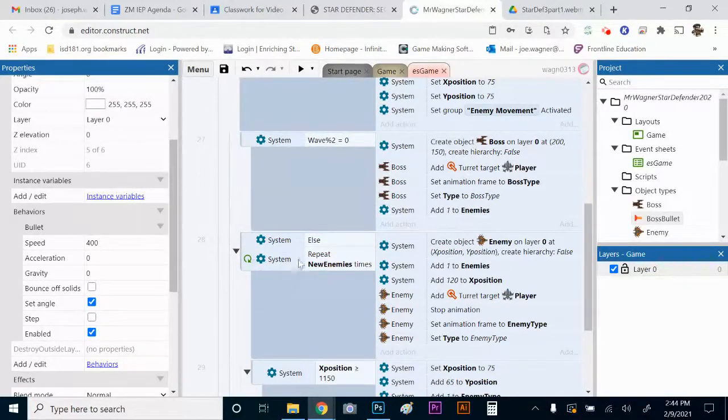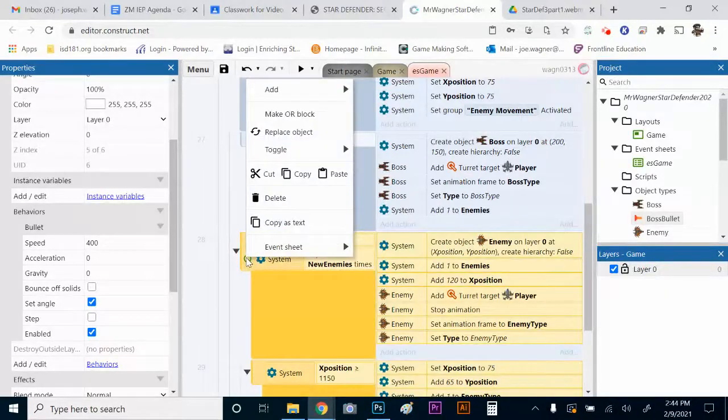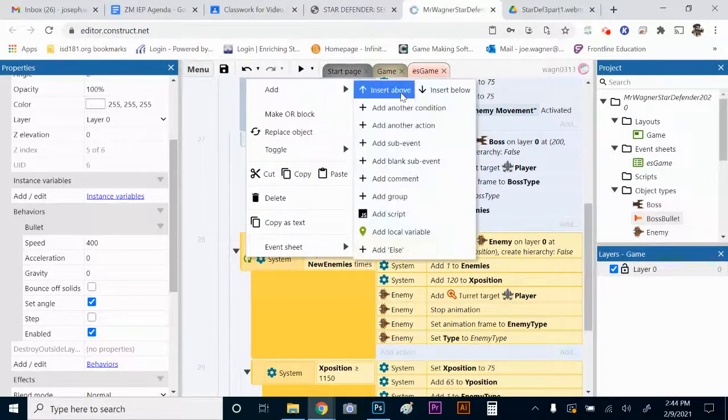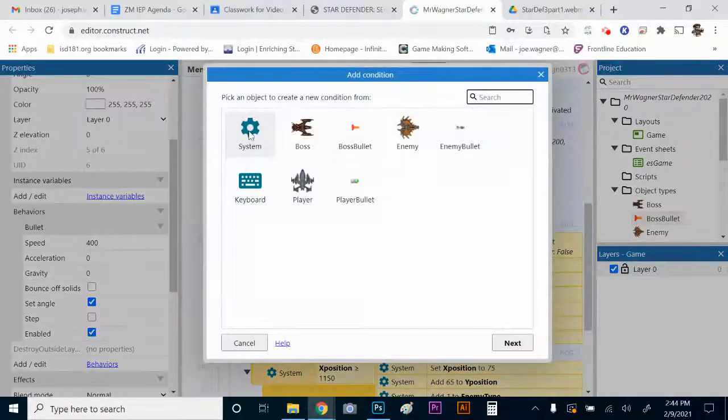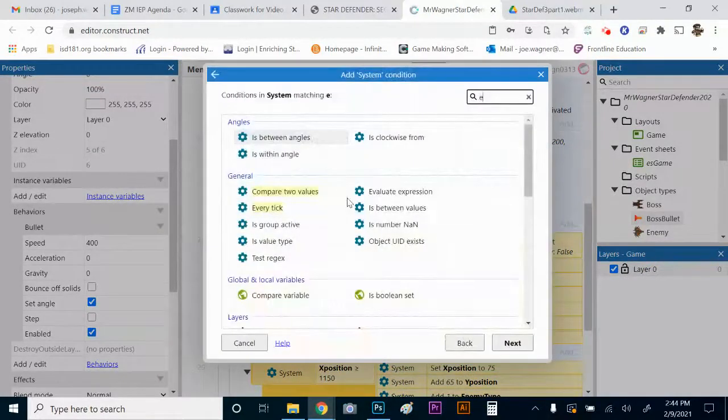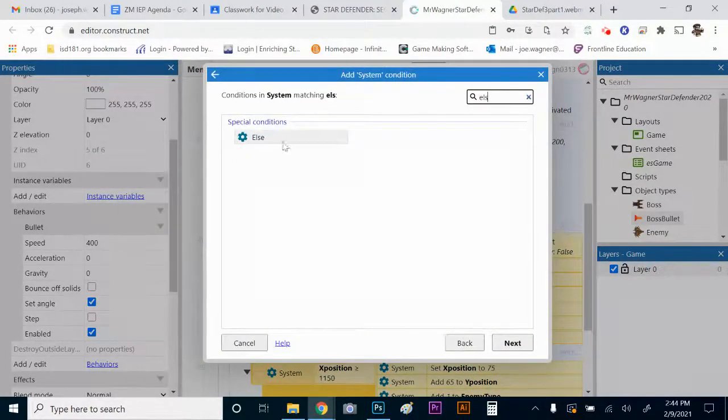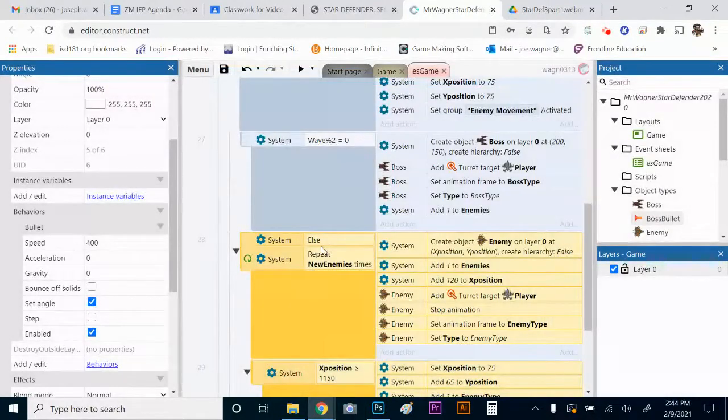If that seemed confusing, what you could do is right click on the repeat new enemies times, and you could just add another condition. And then you could just do system else. That would work too, if that seemed confusing, what I did. But the important thing is this else needs to be a condition with the repeat new enemies times, and the else needs to be on top. Otherwise, it's going to turn red as an error.